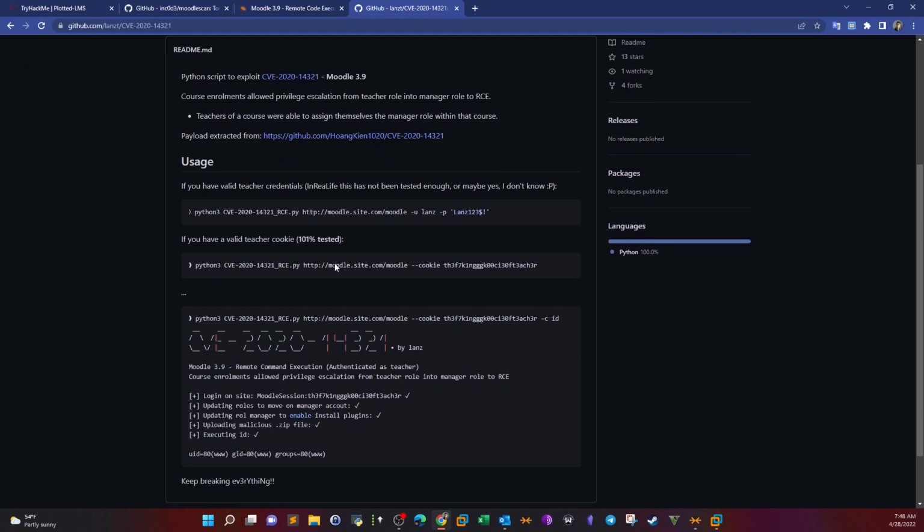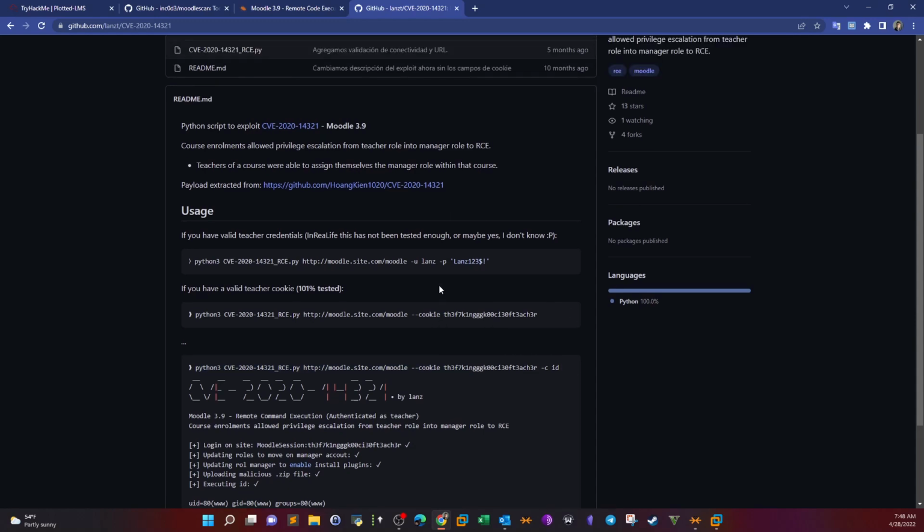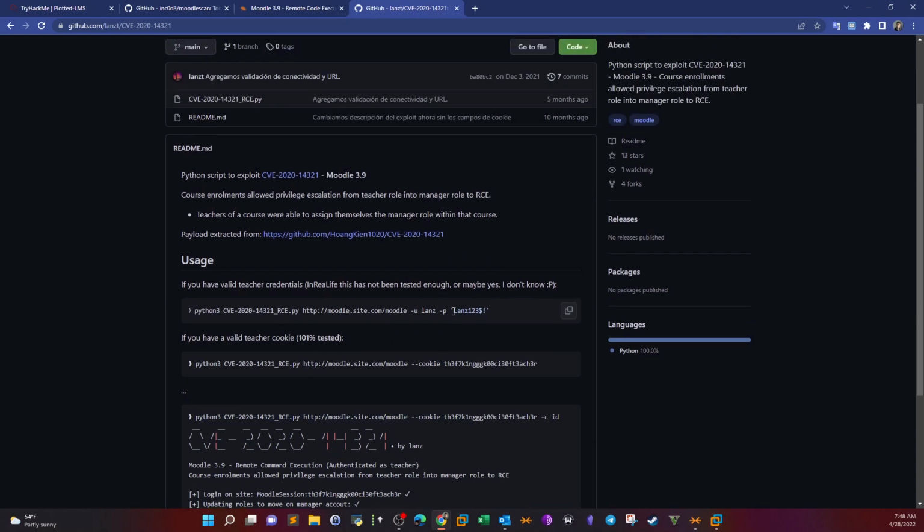So the method here is that we can do that using the automated method. Basically what we have to do is run this. Here, if you want to use a cookie, but what we're going to do here, we have username and password, so we stick with this method. We run the exploit and we provide the username and password that we provided when we first registered. That's one way of doing this. The alternative way is to do it manually.